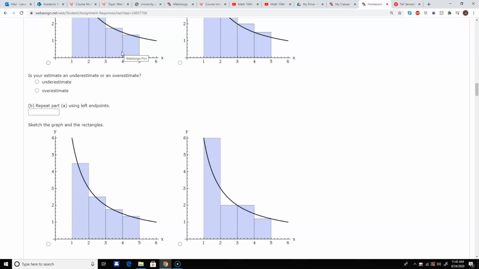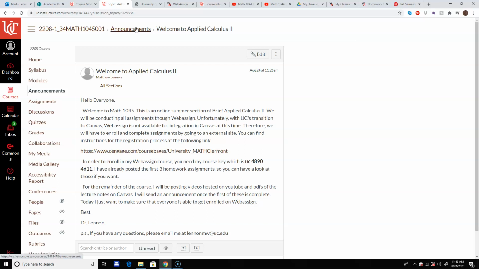But usually I do 2 tests and then a final exam. So 3 exams, 8 homework assignments, and that's pretty much it. Okay, so let's go back to the Canvas page. That's pretty much it for WebAssign.